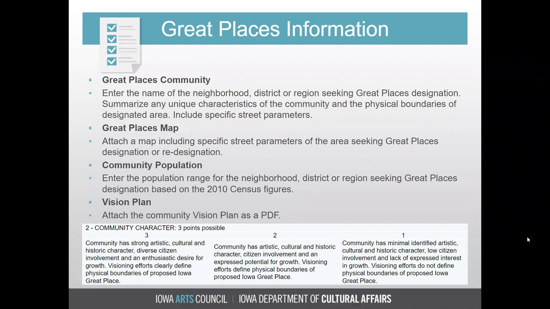Next, this section covers the community applying for the designation. Your response should include both a conceptual response on the culture of the community, as well as the physical boundaries with a map. Provide the information on what makes your community unique within the state. Focus on the artistic, cultural, and historical assets.